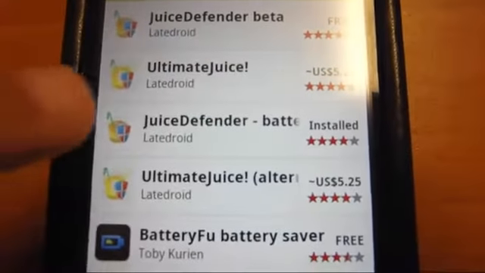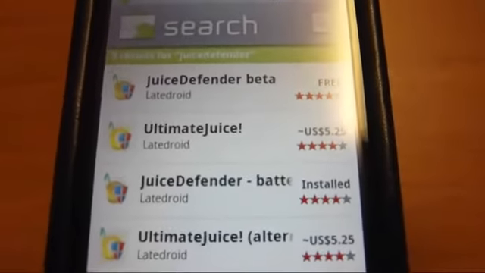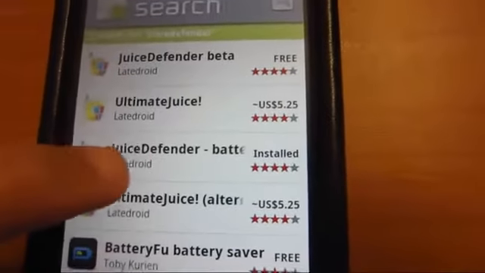The version I have is the one that says installed right next to it. They now have a beta version, which I'm not sure what the difference is. It just might have more bugs and it might crash. But download that one.